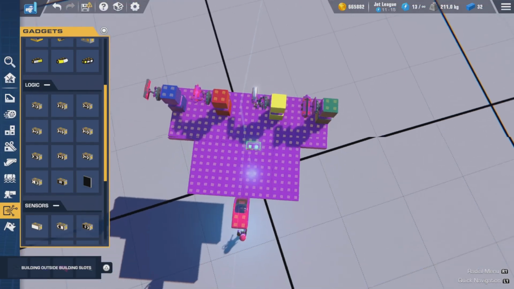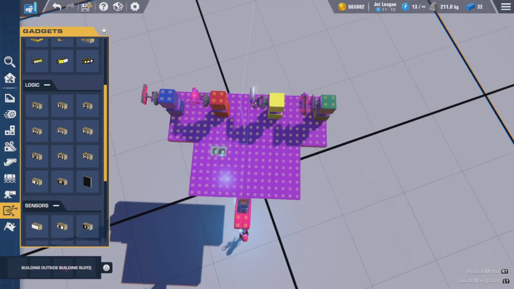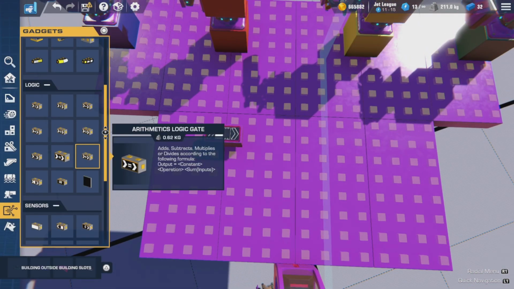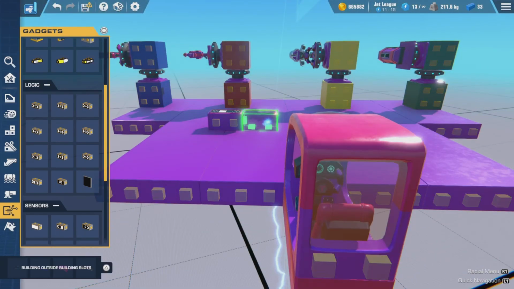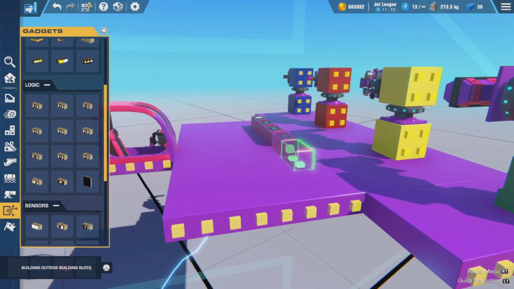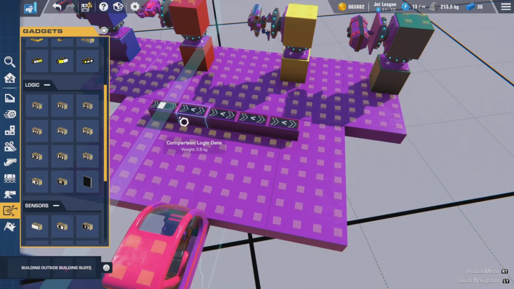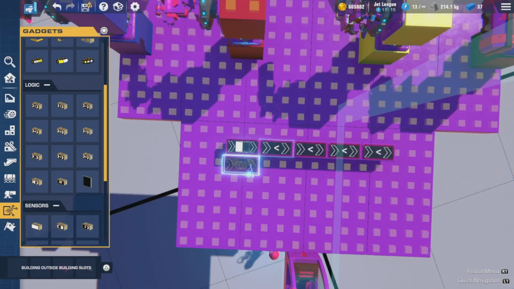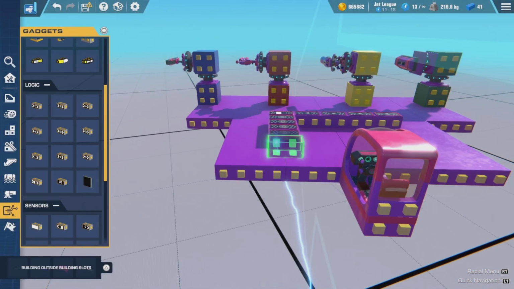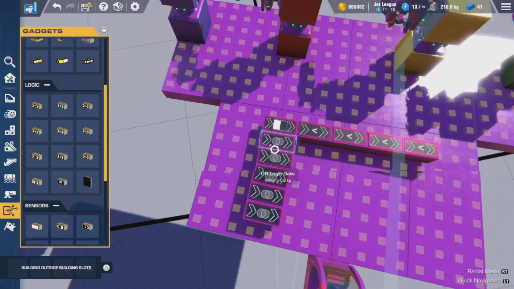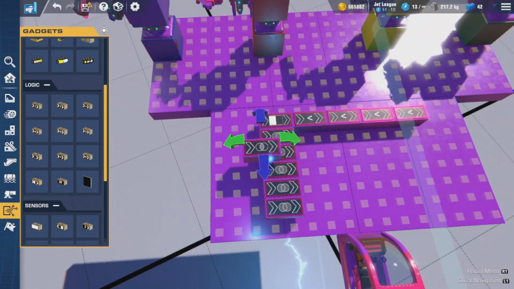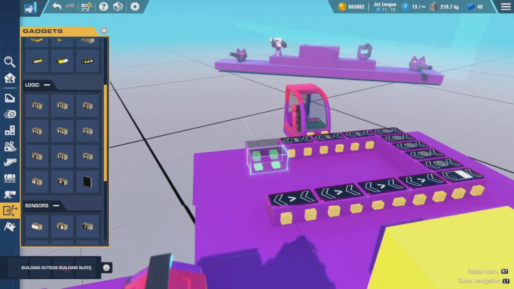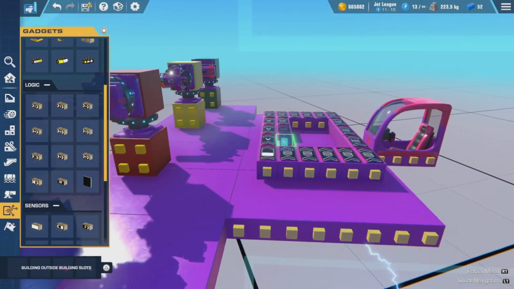So the main piece of the weapon selector logic is an accumulator. So we'll slap that down first. Then because we have four turrets that we're going to be controlling, we need four comparison gates. Next, we're going to need some OR gates. Five of them to be specific. And finally, we're going to fill in the rest of this rectangular area with AND gates. So, quite a few of them.